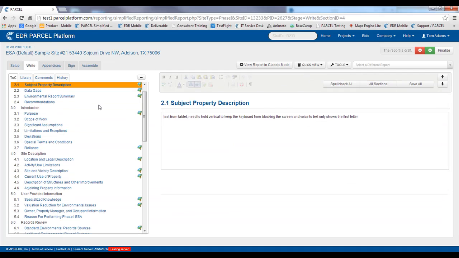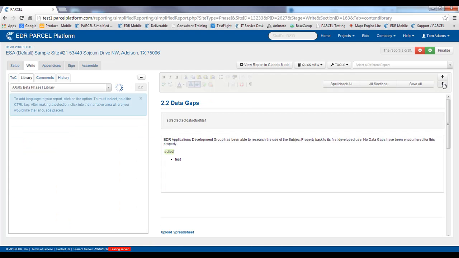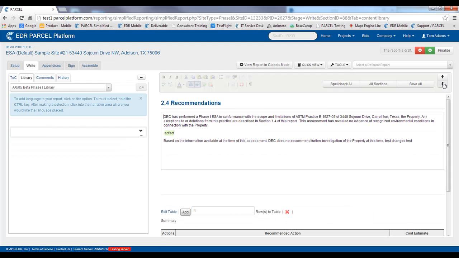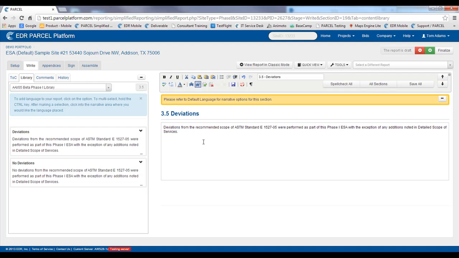Going back to the table of contents, I wanted to point out the new way to utilize the default language library. Previously a 5-step process. Now when you enter into a section that has default language available for it, all you need to do is click on the language library option and then click on where you would like it to go.